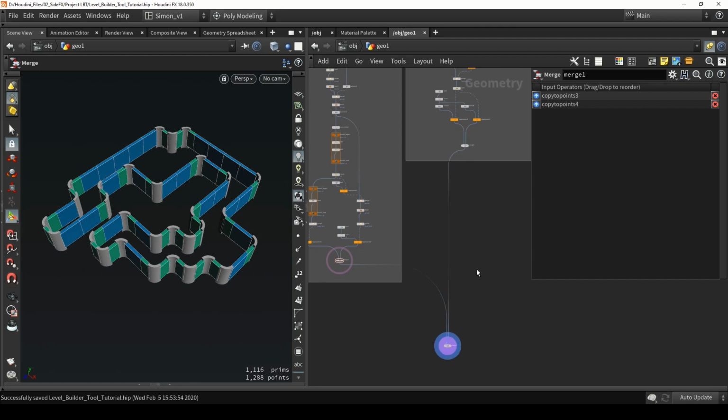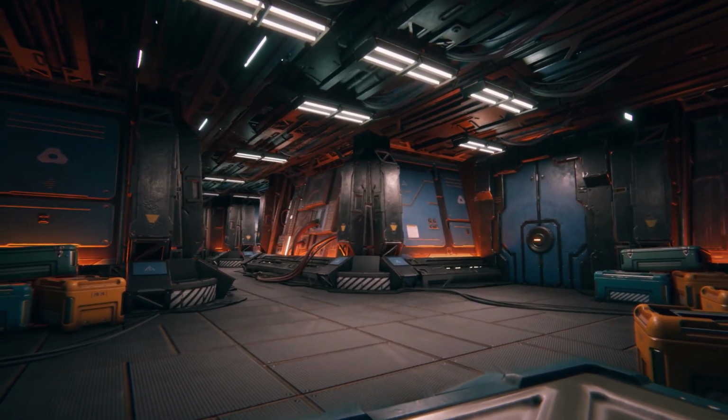So that was it for this part. We made the base setup for the builder tool. I hope you enjoyed it and thank you for watching.